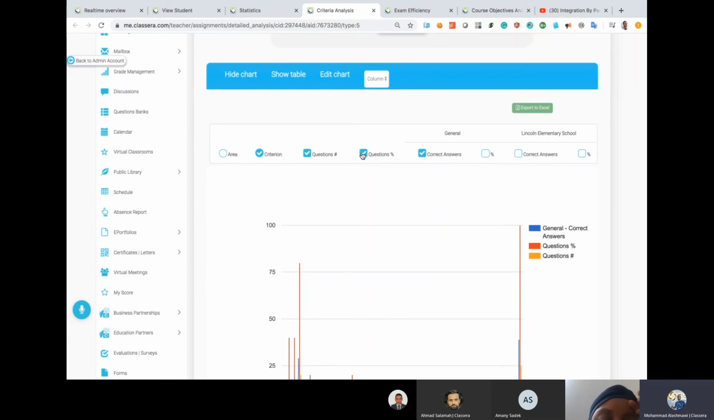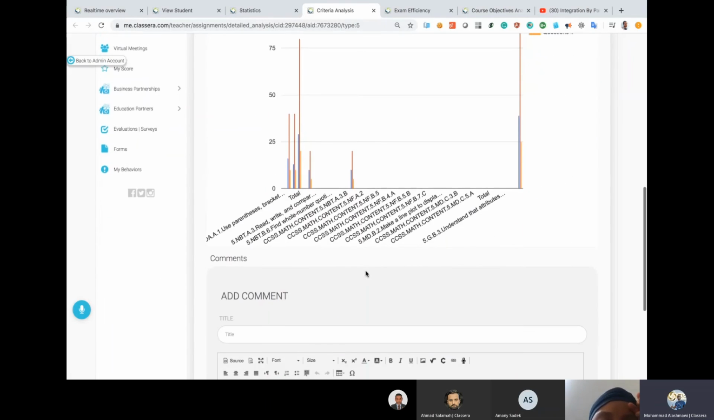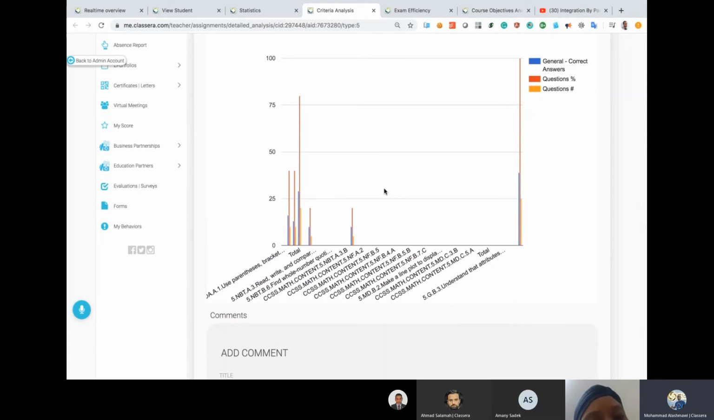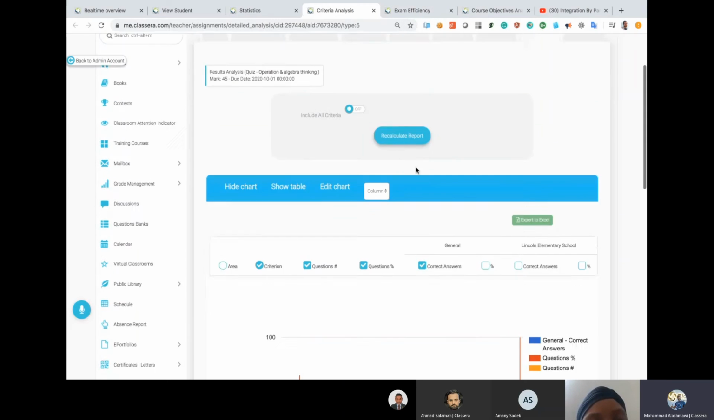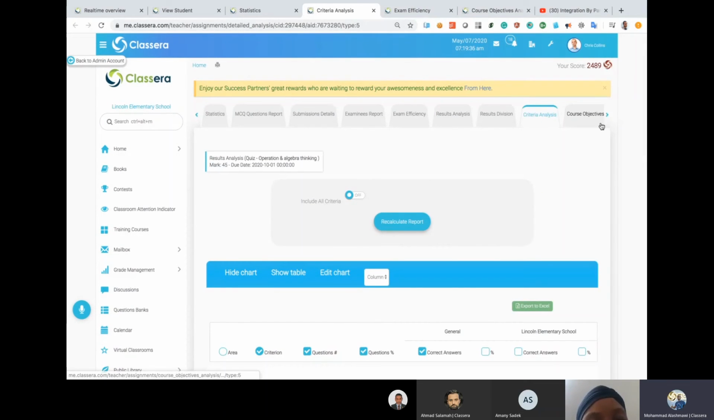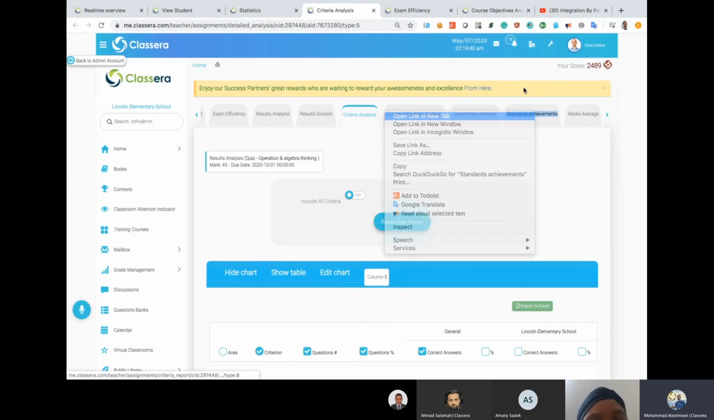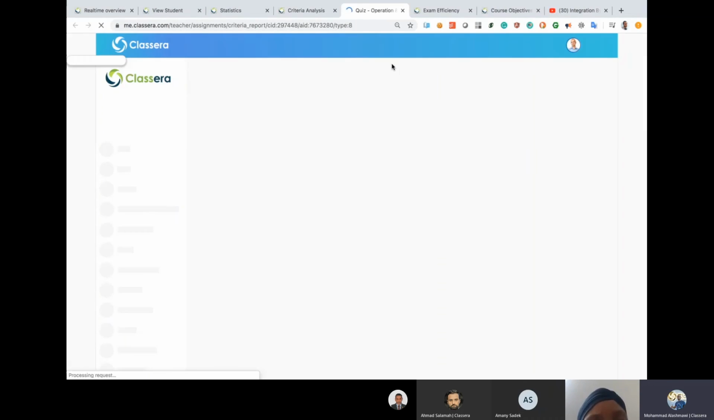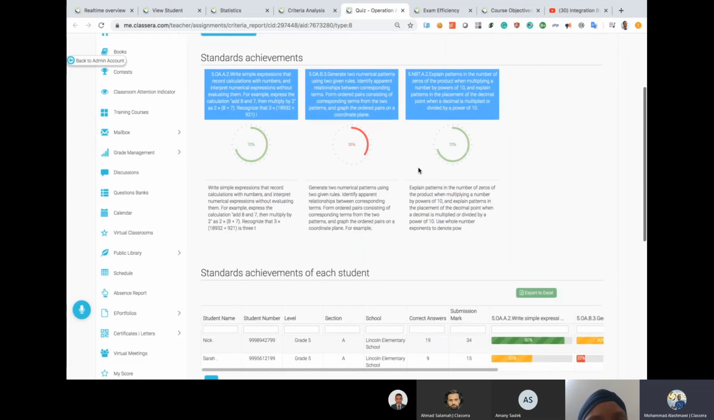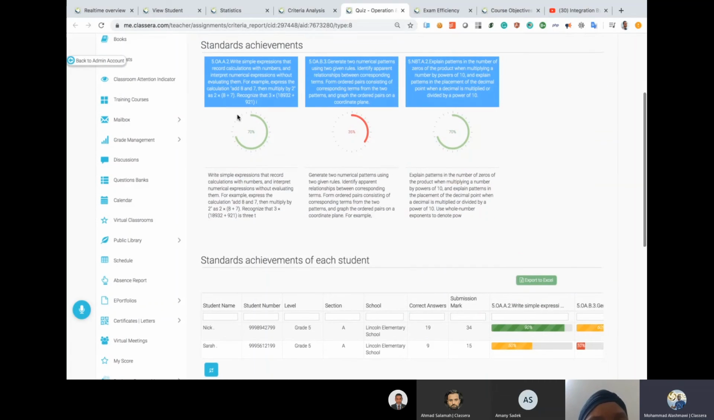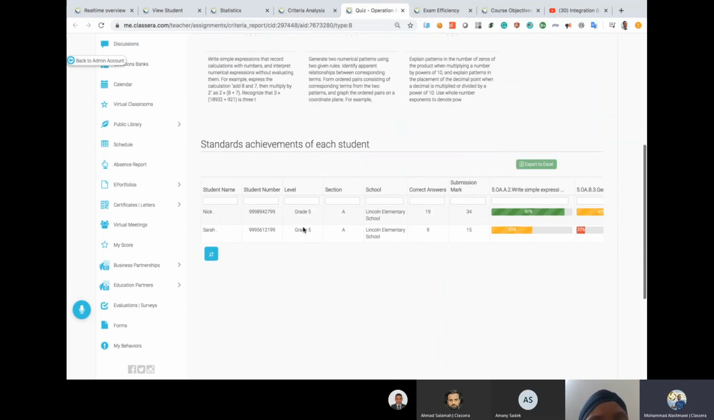So you can see the different questions related to different criteria, and which questions or criteria are achieved higher than the others. So a lot of deep analytics here. You can go into results analysis, course objectives, standard achievement. Let's check the standard achievement, for example. This should also give me all the standards here and the percentage of each. Like this one, I got 70% completion from all the students.